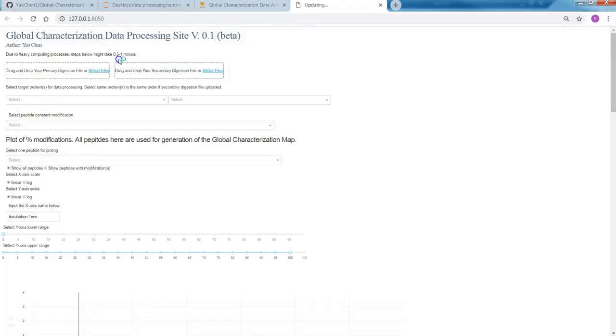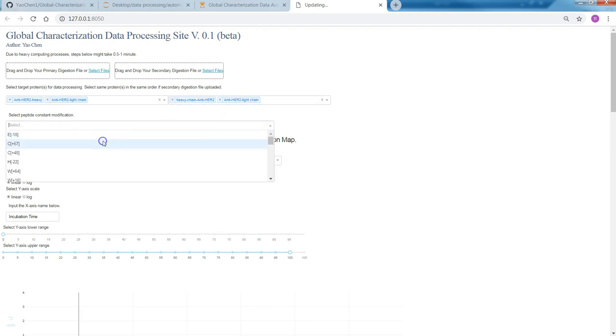Most characterization experiments usually use one digestive enzyme. In that case, just leave the second drop box and proceed. We used 2, so why not drop in the second one? Let us select the chymotryptic file. For the protein subunits, let us select both heavy and light chains of the antibody, and do the same thing for the secondary file. We select cysteine carbamidomethylation as constant modification.